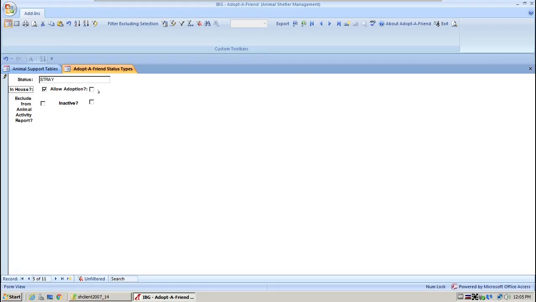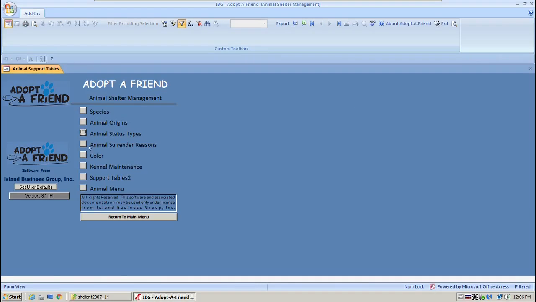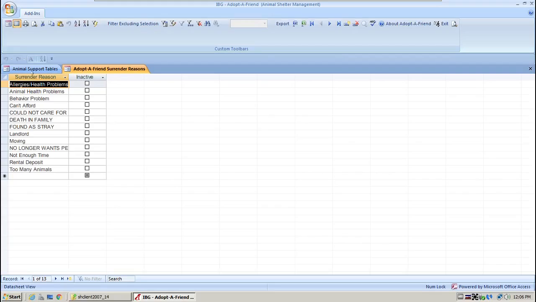So again, flipping through this, a stray, yes, it's definitely in-house. We may not want to allow adoption yet because they're usually on some sort of a hold. Reclaim, they're definitely in-house. Lost. If the hospital's in-house, you may want to include that. So again, go ahead and just put in anything that applies to where you are. Then we have our surrender reasons. This is kind of a subset of their origins. Why were they surrendered? Sometimes it's redundant. A stray was surrendered because it was a stray.